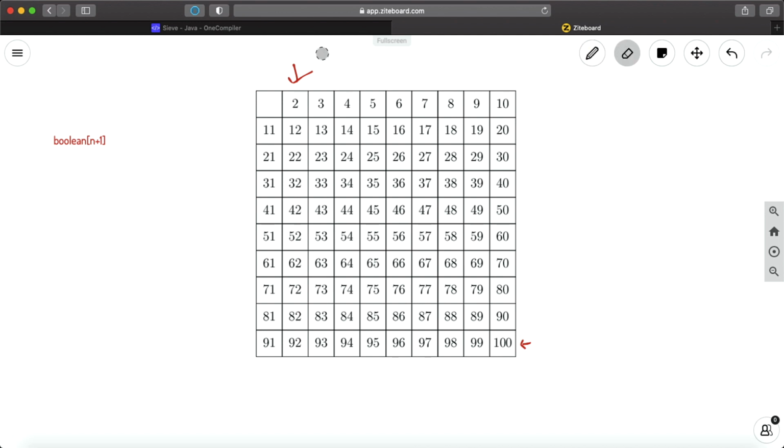Then we're going to have the main component of the function, which has two loops. The outer loop is going to tell us a prime number. We select a prime number, and then we mark all of the multiples of that prime number as false. Why do we do that? Because if a number is a multiple of a prime number, it cannot be a prime number. So that's why we mark it as false.